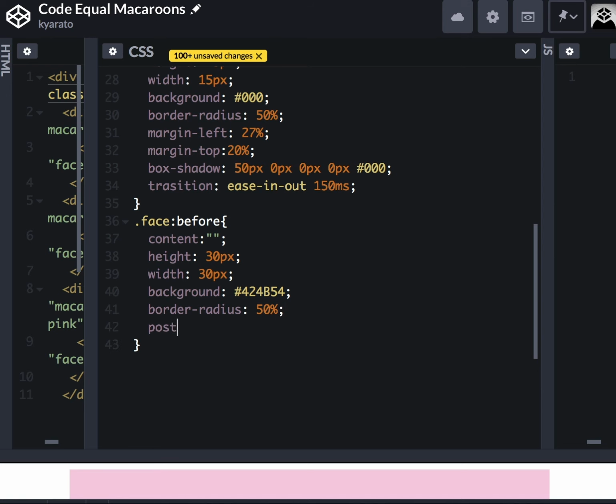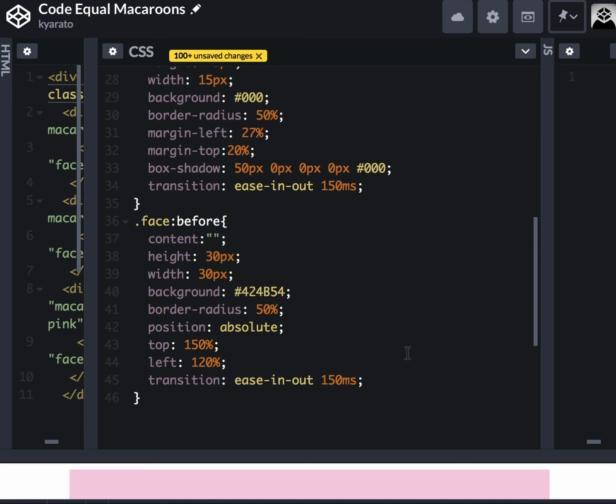And then we want our position to be absolute. We want our top to be 150%, and then our left to be 120%. And then we want our transition, as we said before, to be ease in out, and then we want that to be 150 milliseconds. And there we go. Oh, I just realized that I forgot an N right here. Yeah, so those are like the little mistakes that you can make when you're coding, so you want to always go back and check. I'm just going to do a little shoulder shrug since my back is hurting from sitting. You can do that as well.